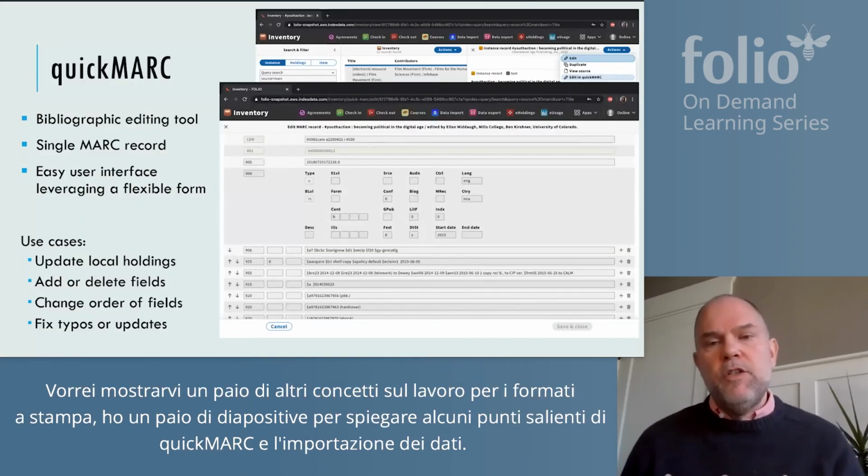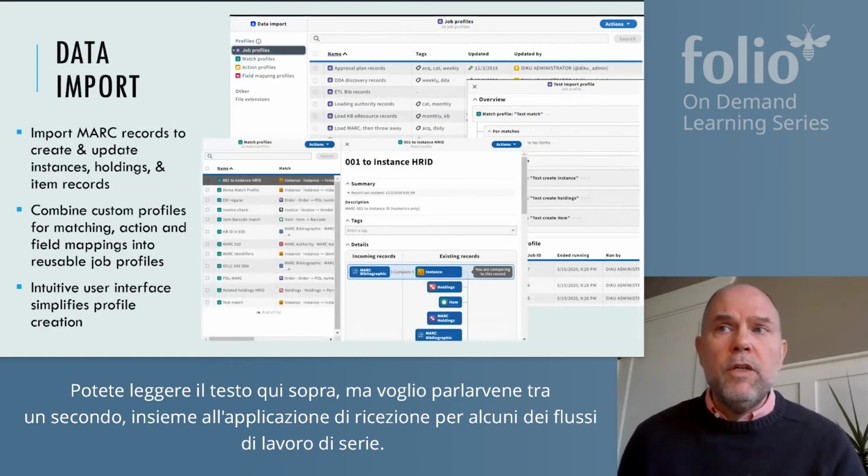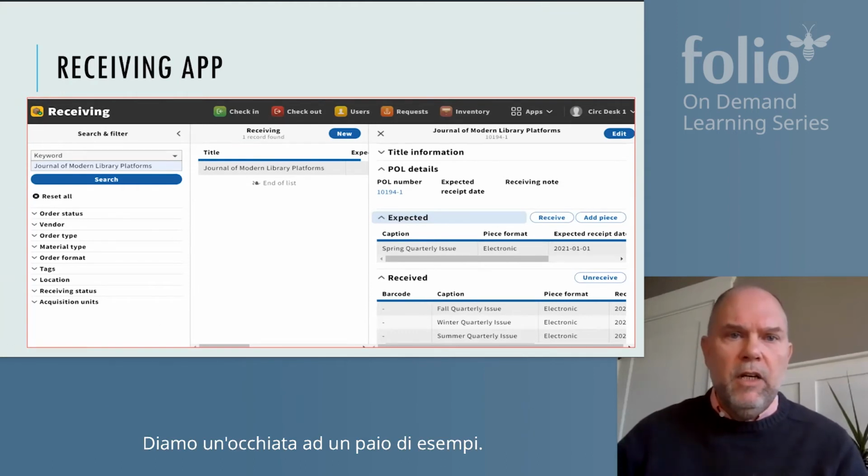A few other pieces with the print workflows just to talk about. I have a couple of slides here to look at and give you some highlights of quickMARC, as well as data import. You can read the text that's on here, but I want to show you in just a second, as well as the receiving app for some of that serials workflow. So let's just take a look at a couple of these examples.